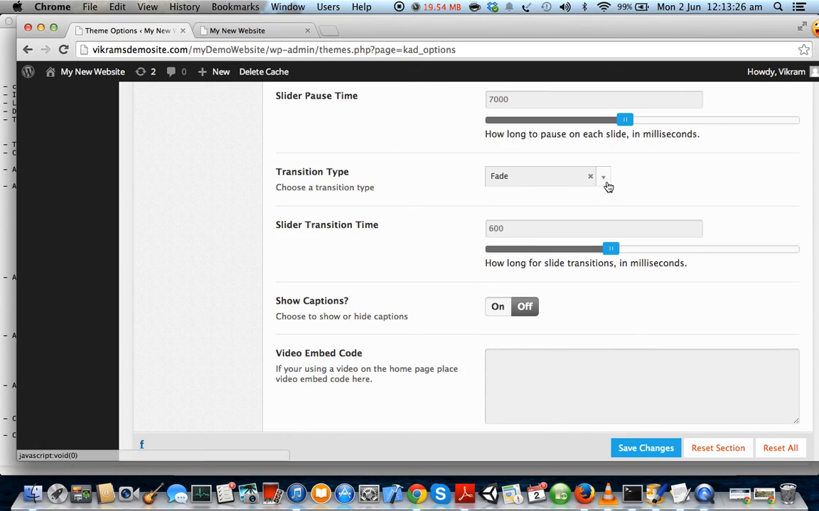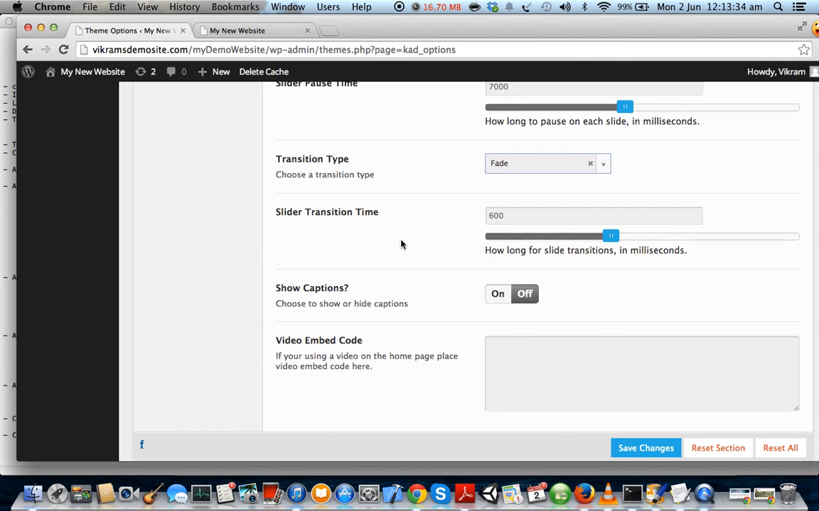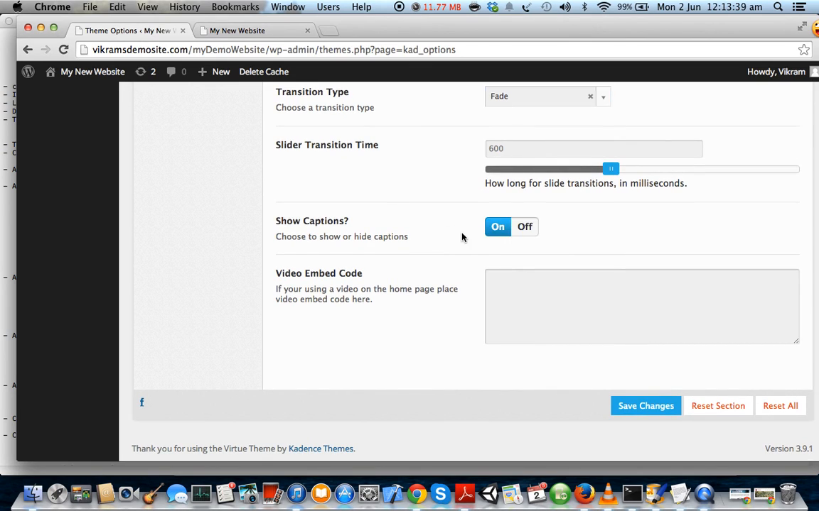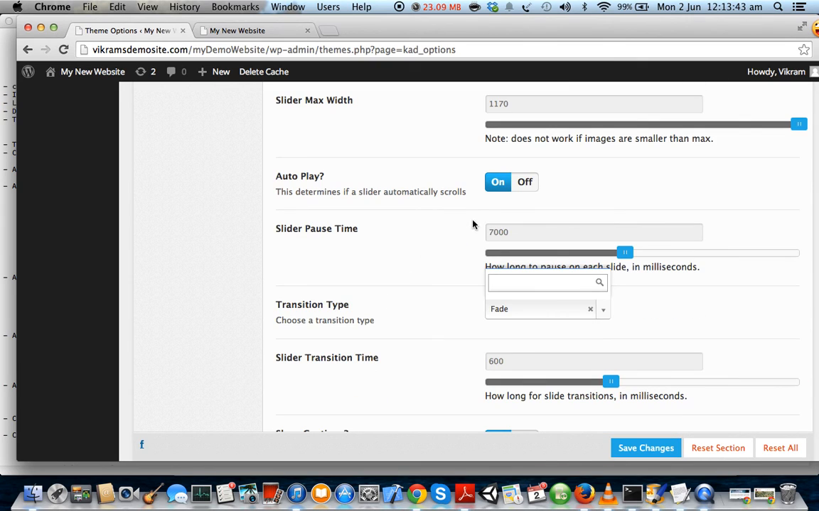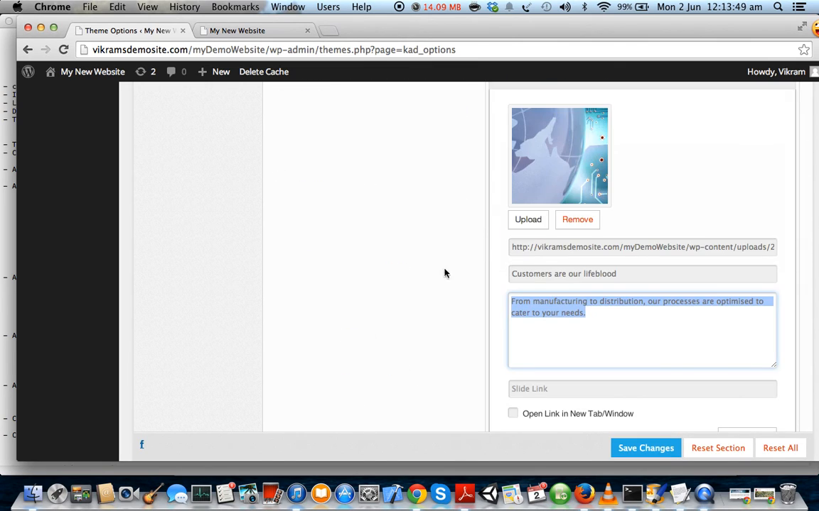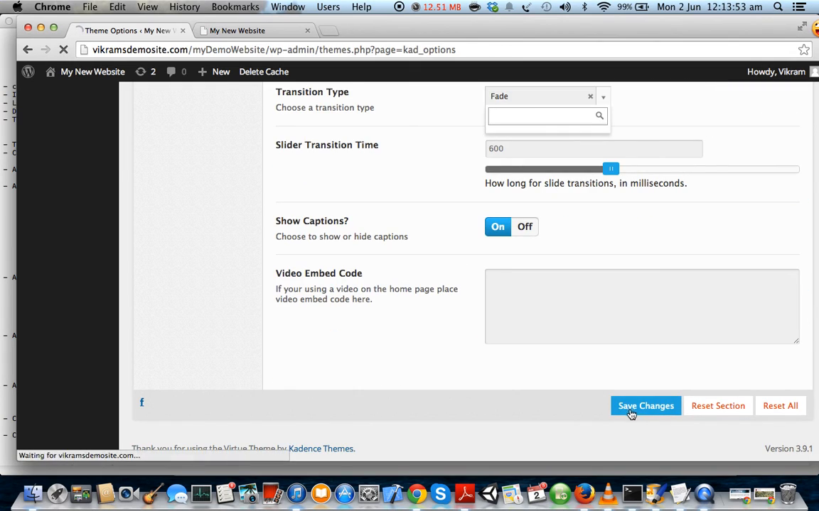Transition type is fade or slide. Let us choose fade. The slider transition time, let it be 600 milliseconds. Captions, okay, I think we should keep the captions on. These are your captions, so it's good to have them on, so that is how your title and the description will show. Okay, so once you've added your slider images and configured all these settings, just click on Save Changes.